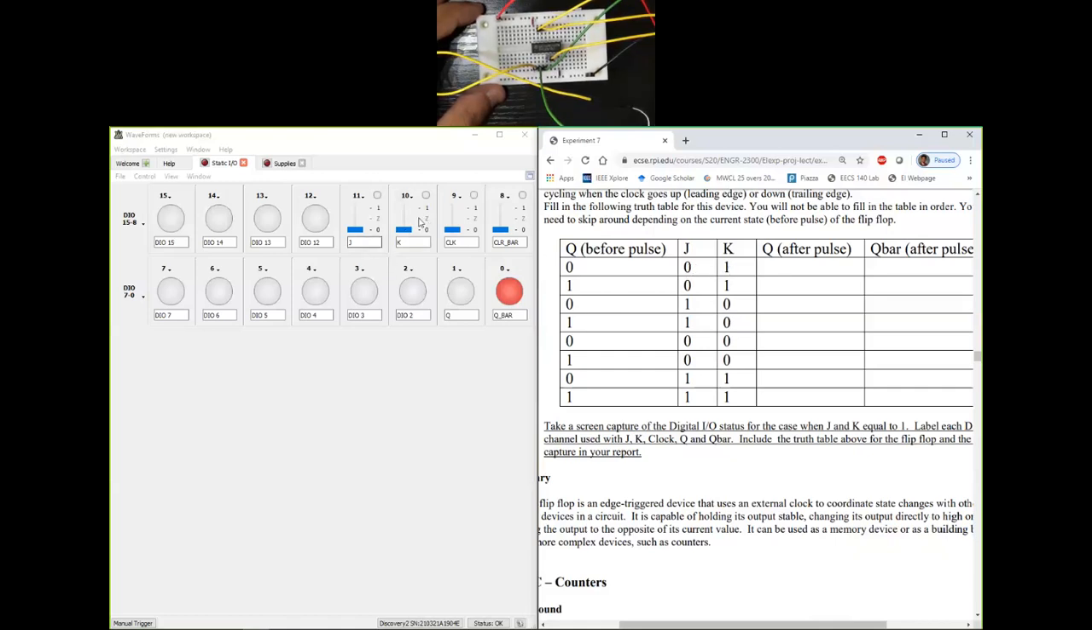So J is 0, which is good. K is a 1, so I'll make that 1. Notice when I changed K from 0 to 1, nothing changed. Because remember, the output of the flip-flop can only change soon after the negative edge of the clock. So it may have changed, it might not have changed, but it will have that option only after I go through the cycle of the clock.